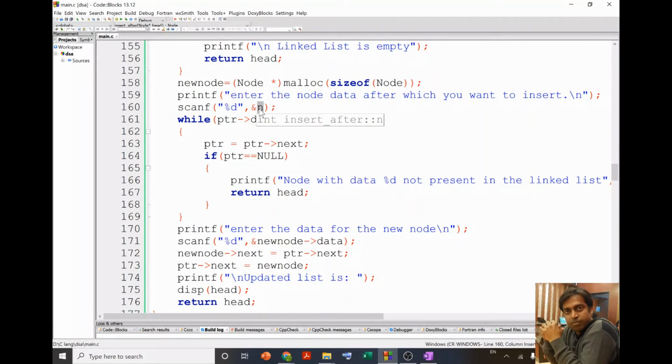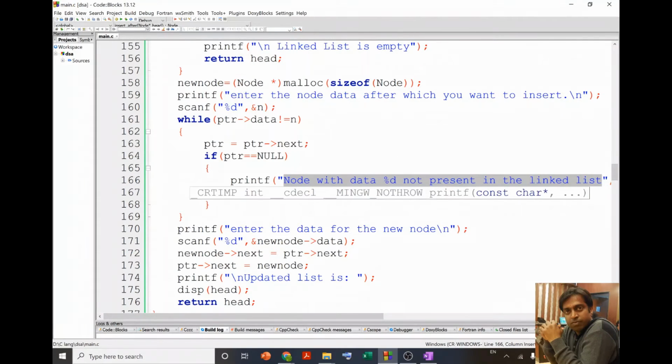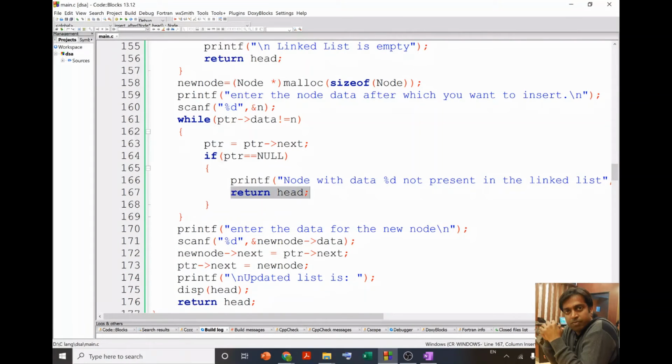Okay, and since it is not present in our linked list, we can pop up the message that node with data n not present in the linked list. And since it is not present, we cannot insert a new node after this particular value n. Okay, and then I can return head, so that immediately if I come to this place, I should return back to the main program.